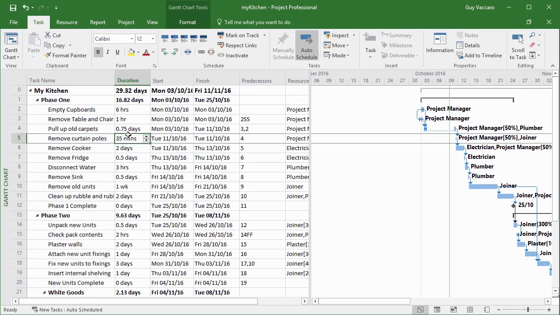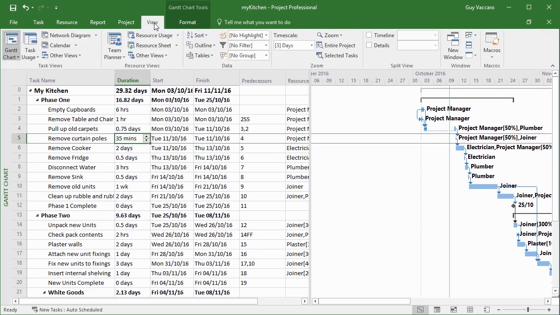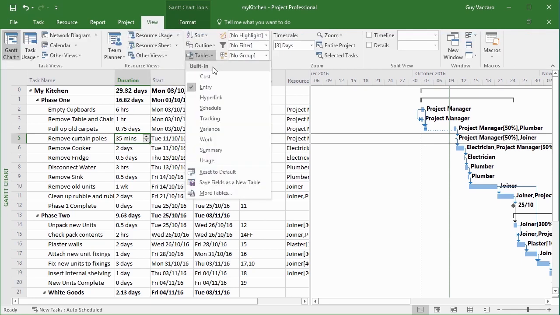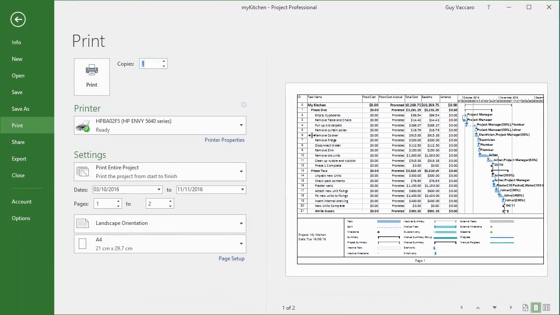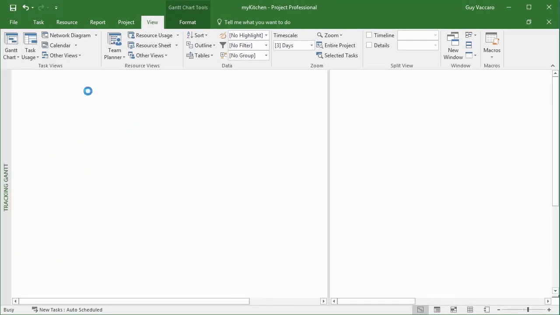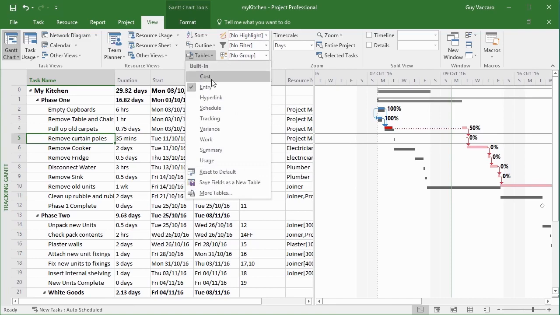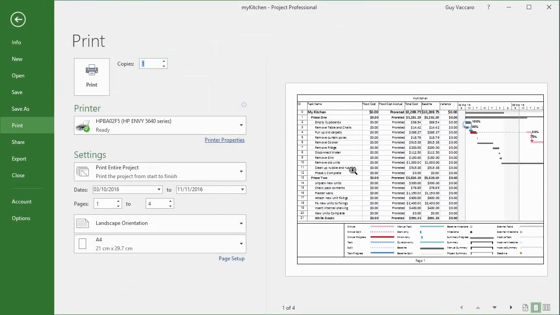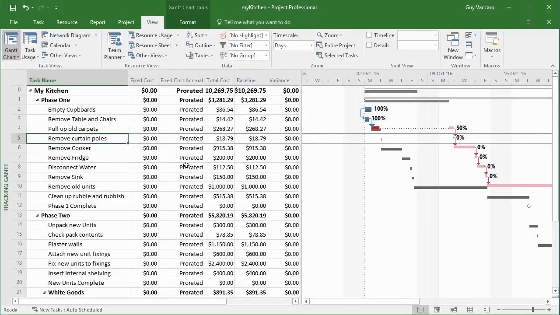Now, if I change the table, which we've done previously, for example, from the View ribbon, I could change the table to the cost table. And then when I go to print preview, it's the cost table that I'm shown in the print. And the same with the Gantt chart. If I change this Gantt chart to the tracking Gantt and then change the table back to the cost table, when I go to print, it's the tracking Gantt that is used over here and it's the cost table that is used on the left. So I'm completely in control of what I see, totally in that WYSIWYG environment. What you see is what you get.